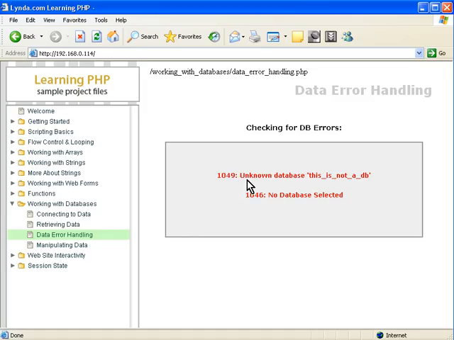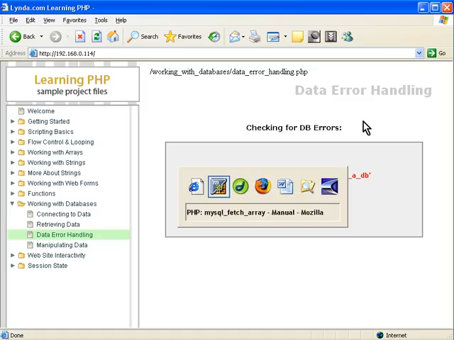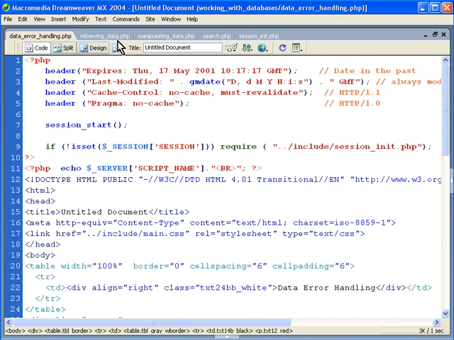We have an error number, unknown database. This is not a DB. And we also have no database selected. These are two errors that pop up. They're in red, and it looks a little bit better. It's not giving away the farm like the other example.